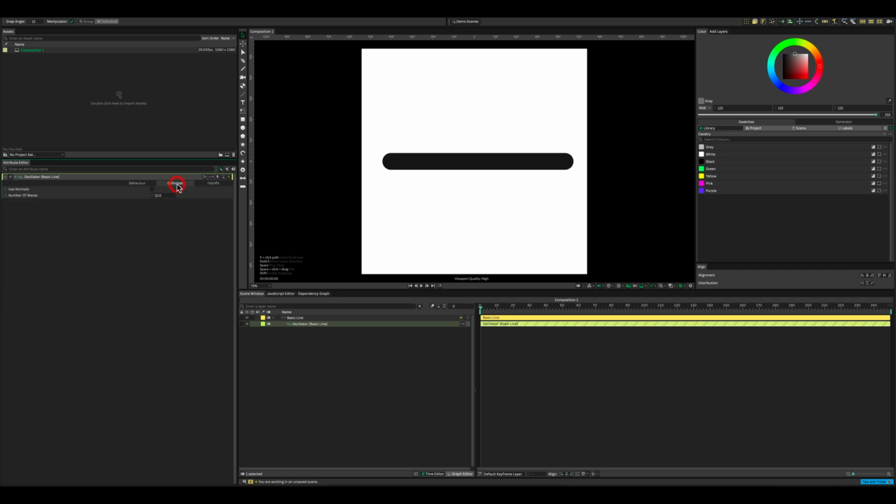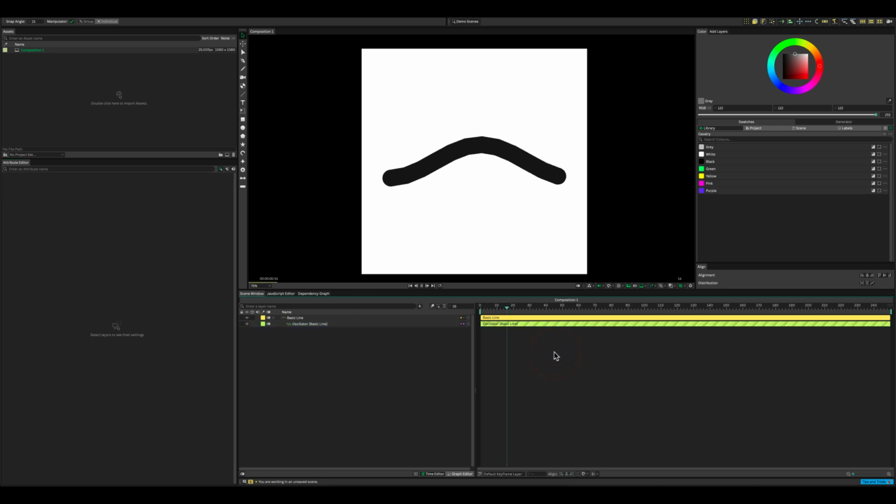On the deformer panel, we need to flag the use normal, and let's put the number of waves to 1. Here is the result so far.